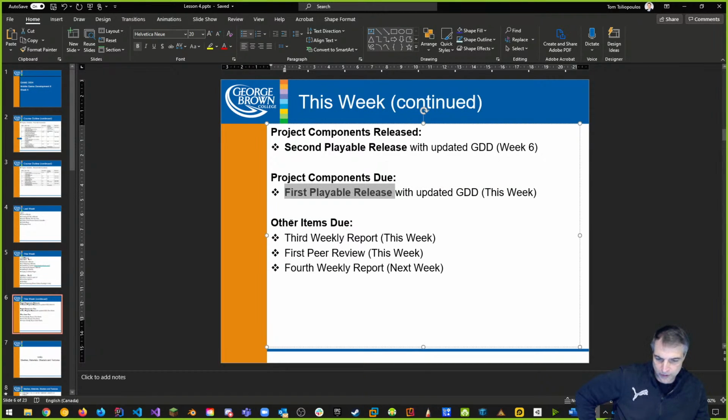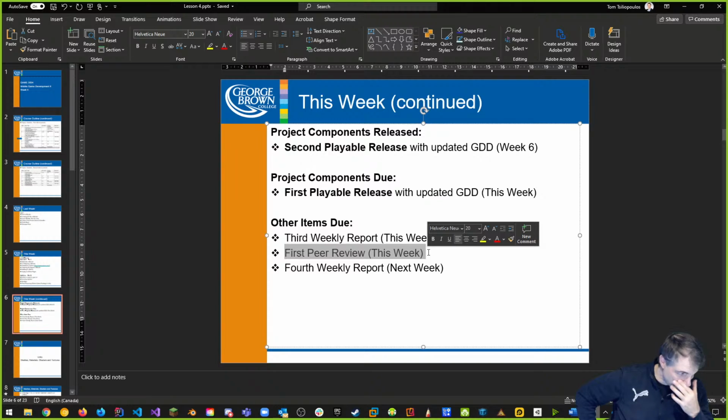Your other items that are due: your third weekly report is due this week, and your first peer review is also due this week. If you haven't had a chance to do either one of these, I recommend you get to it. They're both worth 1% of your final grade, so please don't forget to do it. Your weekly report's due tonight. Your first peer review is due on Sunday.